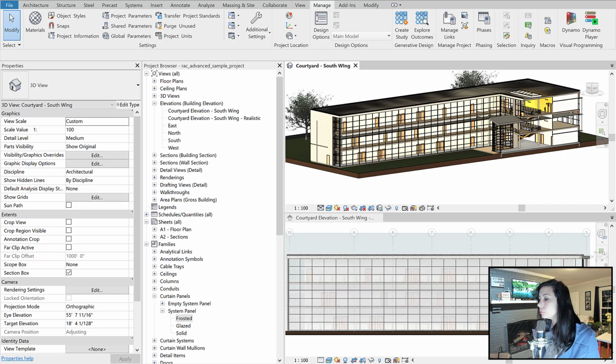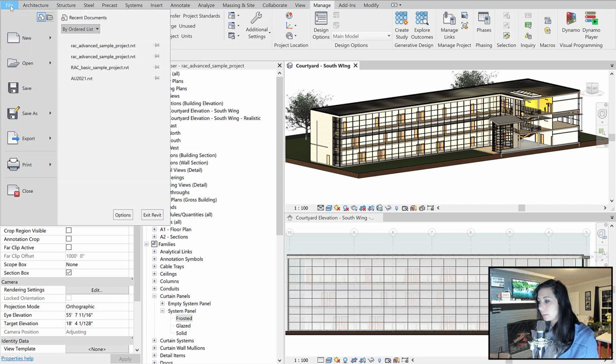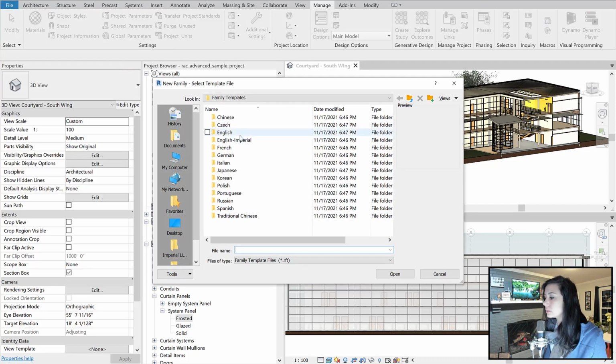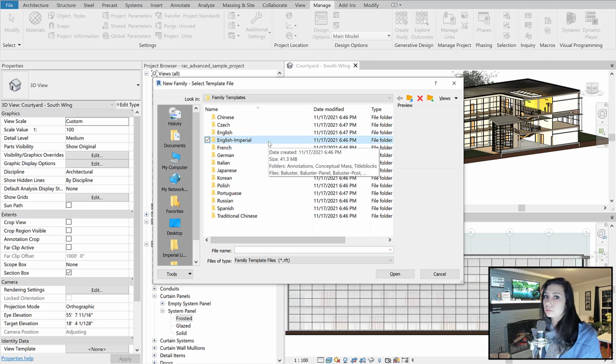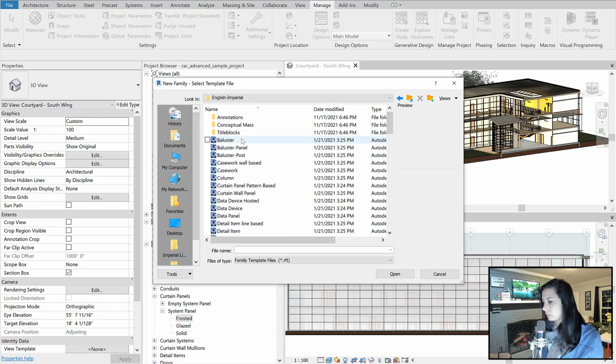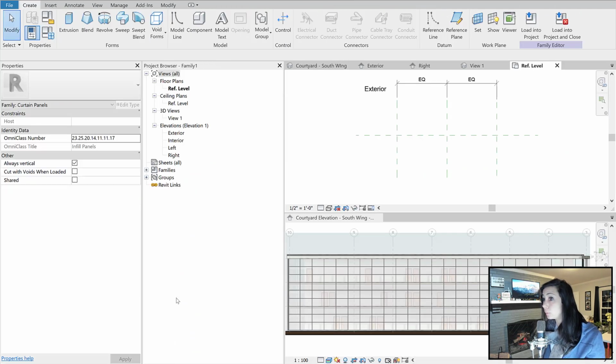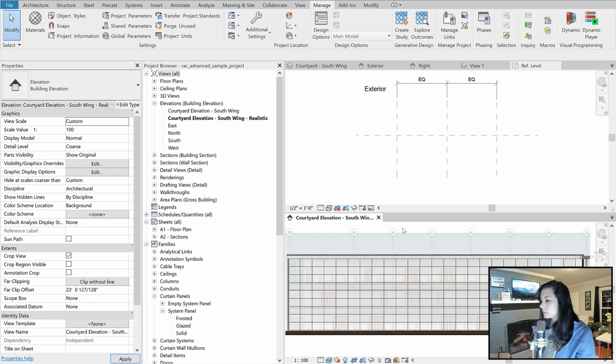Now to start a new family, we're going to go File, New, Family. There's a few things that we need to understand when we start to create and build this curtain wall panel. We're going to use the imperial. That's why I switched this over to the imperial type and use the curtain wall panel. It's funny they call it curtain panels under the project browser, but curtain wall panel in the family templates. Like, come on.